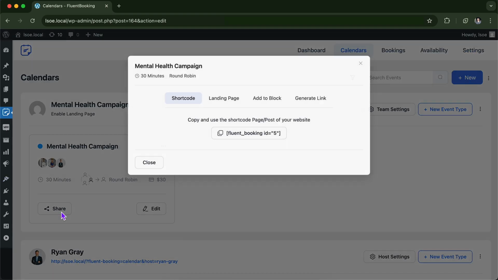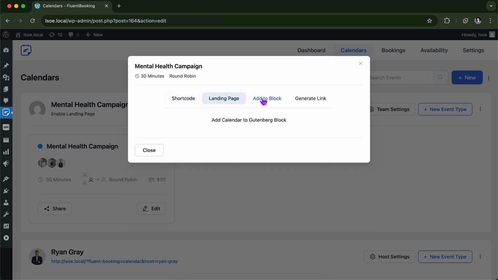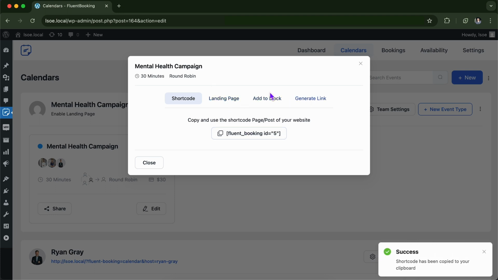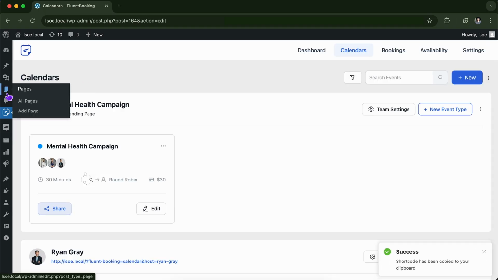As you can see, we have the share option over here, and you have multiple ways that you can share, but today we are going to go with copying the short code. Obviously, you can go for any of the other options that you want. So today I'm going to go ahead and copy this short code and paste it on a page.